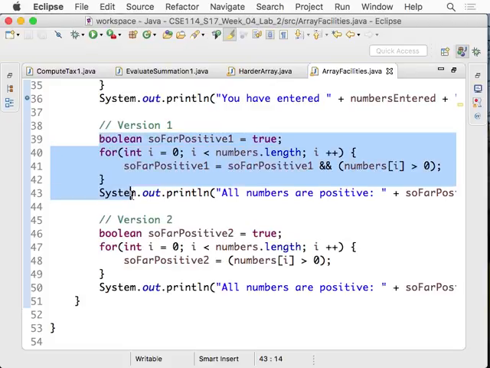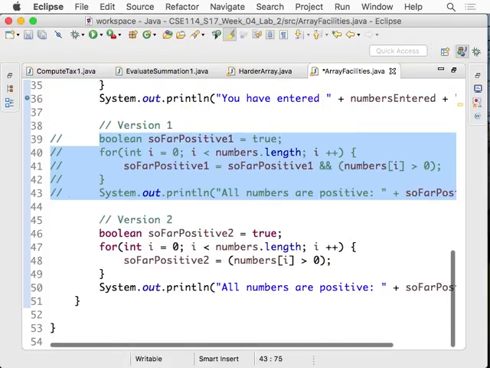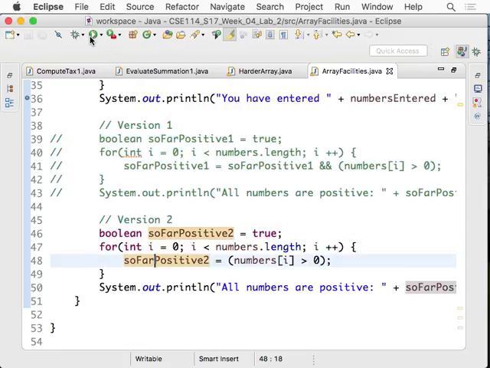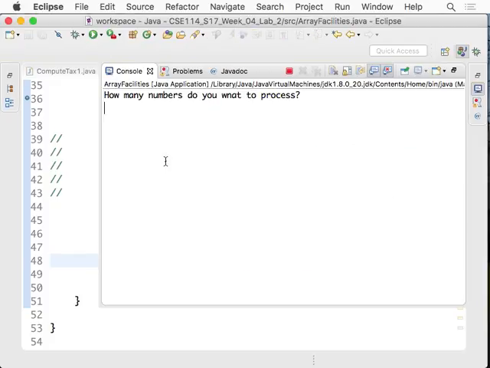So can I just comment out version 1? Let's comment this out. You can select the whole block and then Control /. That's how you comment out the block. Let's see for version 2, how do we do with that? Let's go to version 2 and then let's say 3 numbers. Let's try a sequence of numbers that will work for version 2, and I'll show you a version that wouldn't work.